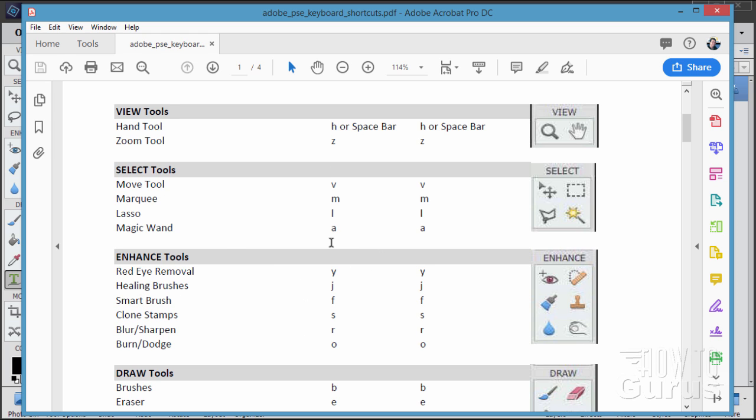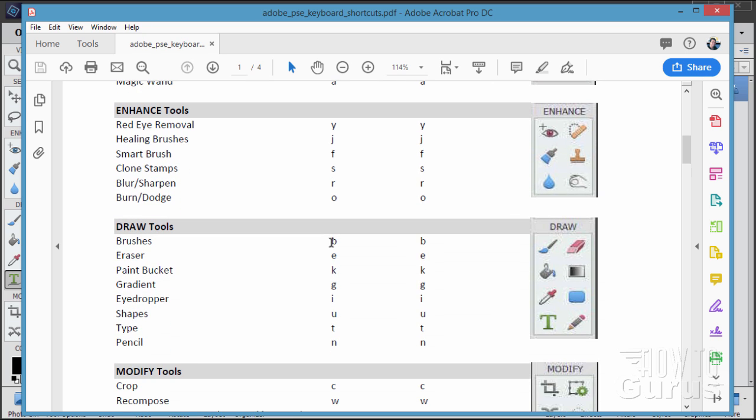Now what I'd recommend is if you tend to use one tool or two tools a lot, those are good keyboard shortcuts to memorize. There's no reason to memorize everything, but if you're always going back to the paint bucket, for instance, or always going back to the gradient, I tend to use those a lot, then memorizing those keyboard shortcuts is not a bad idea.